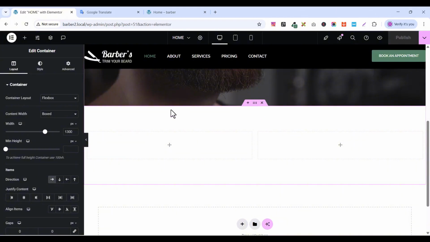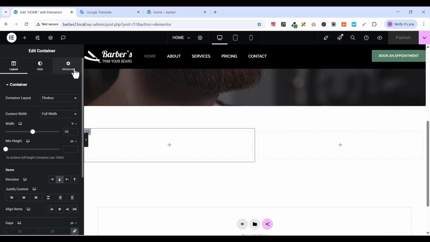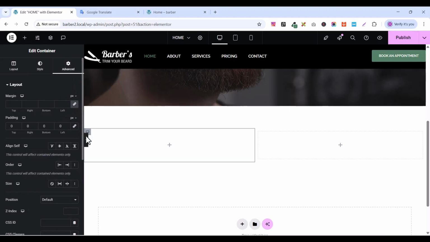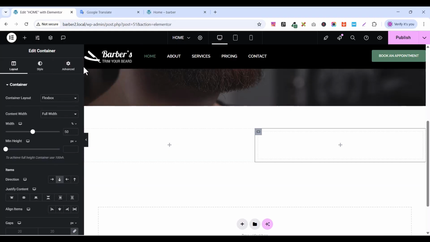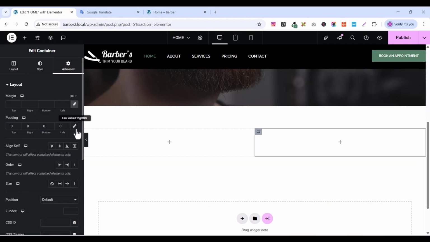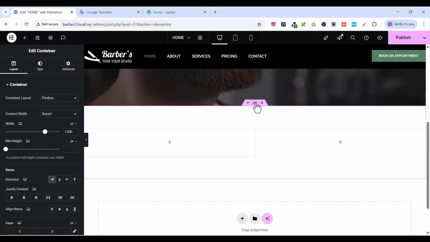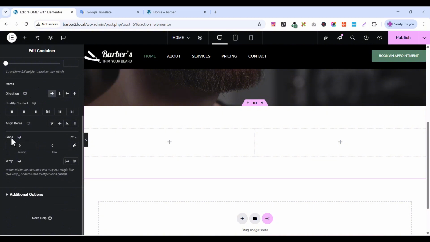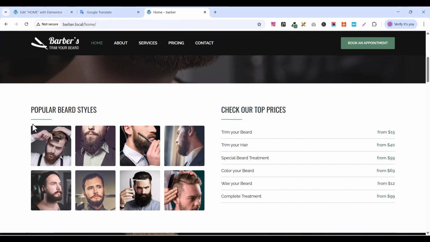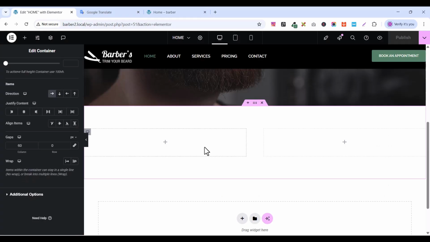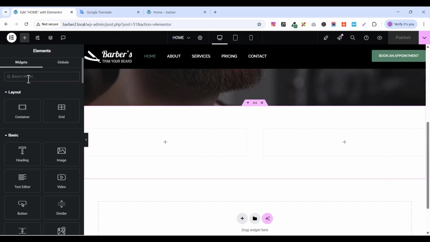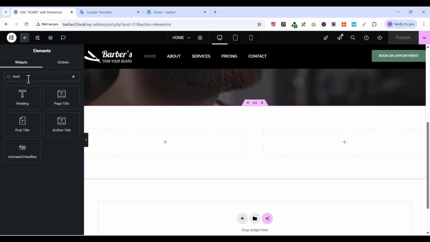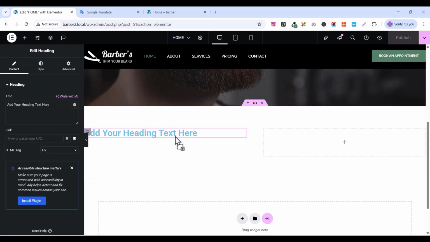So from here we can start adding our elements. By this container, select this first container, go to advanced, remove the padding of that container. Select this container too, go to advanced, remove the padding of that container, and select this section. Come below on gap here, give it 60 like this, and let's publish it. Let's check our reference site. Okay, we need a text element. Let's go back and go to our element panel, search for this text element heading, drag it here.